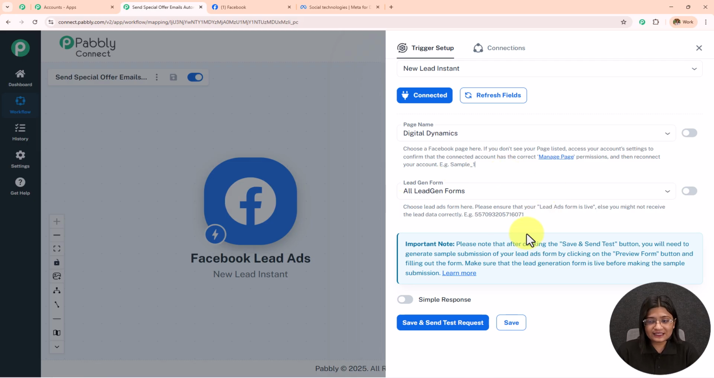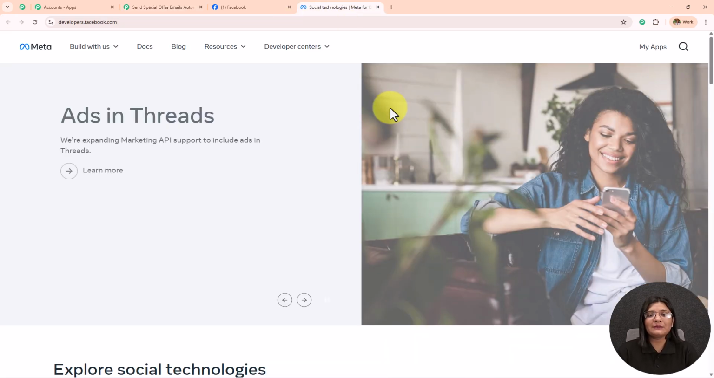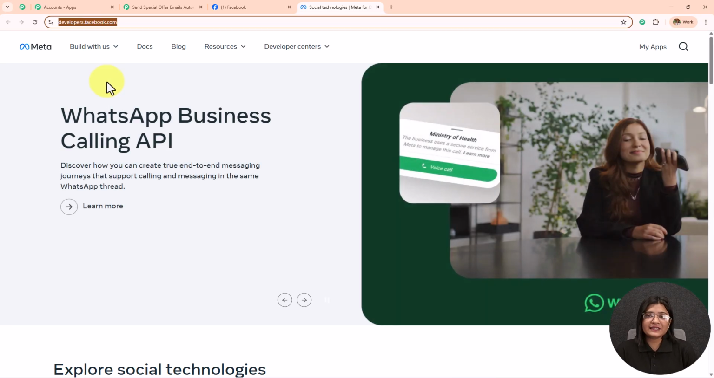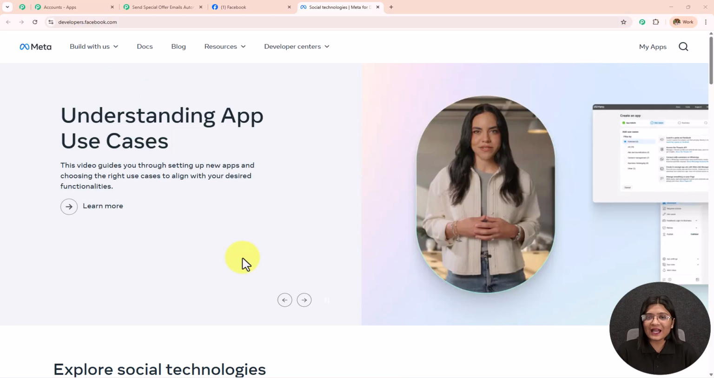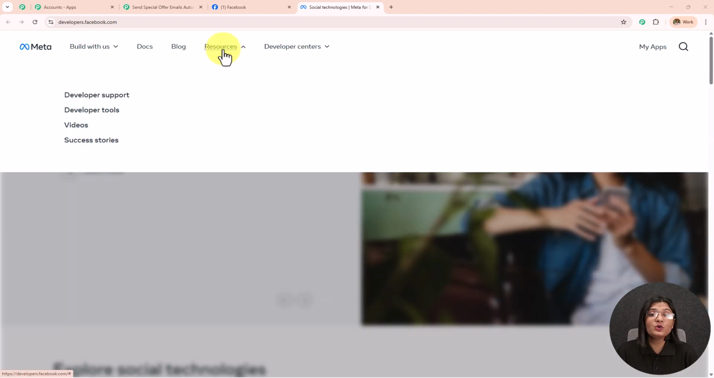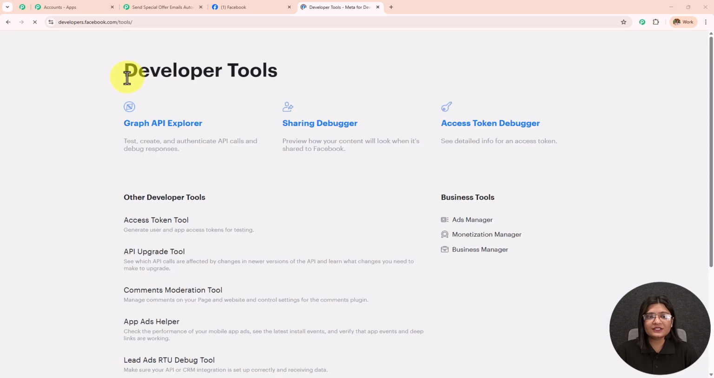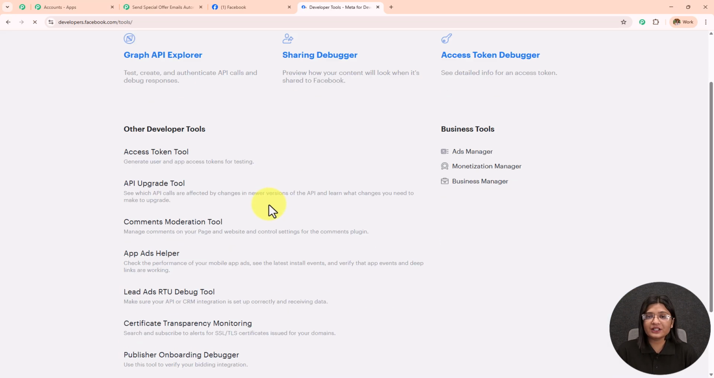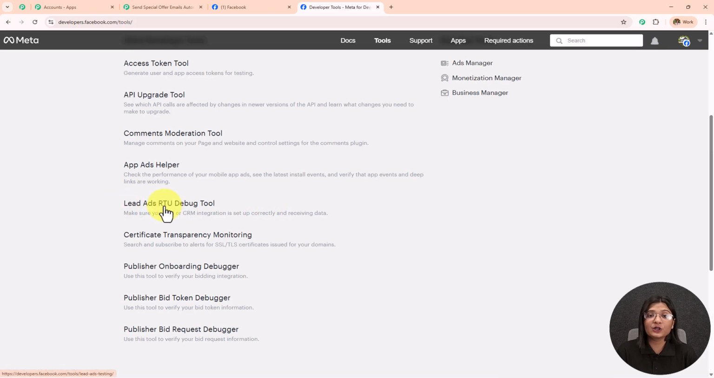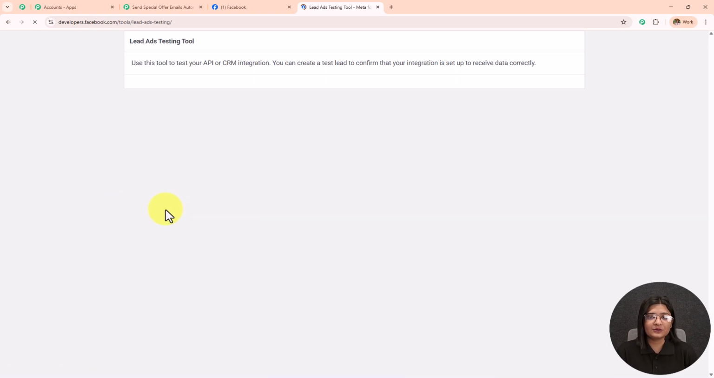To get this lead gen form, I will be opening Meta for Developers. To visit this, you can simply type developers.facebook.com in your browser. Now as we land on this, on the top here you can see all these options. We have to go towards resources and then click on this developer tools. Now this developer tools page has appeared in front of me, where if I scroll down, I can find this lead ads testing tool. I will be opening this now.